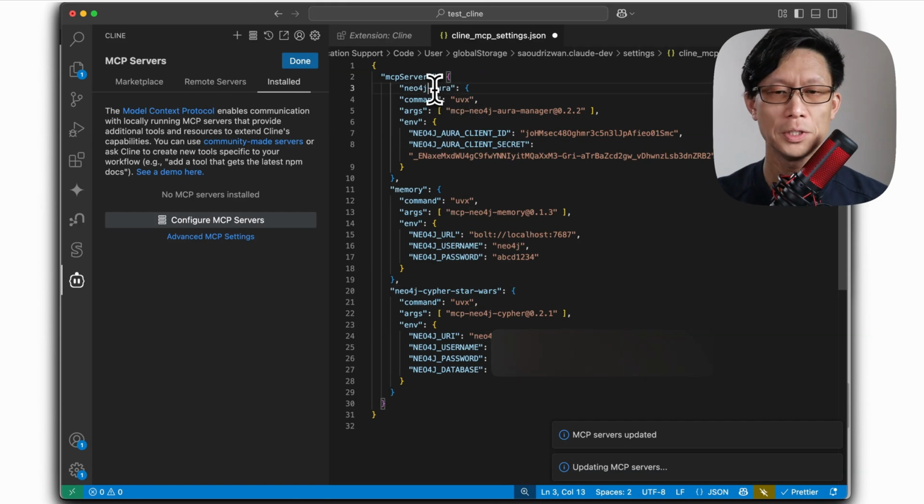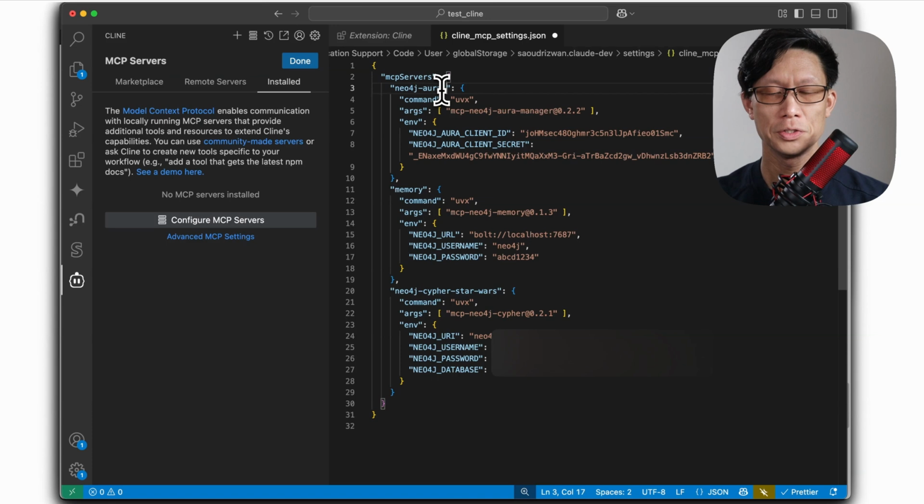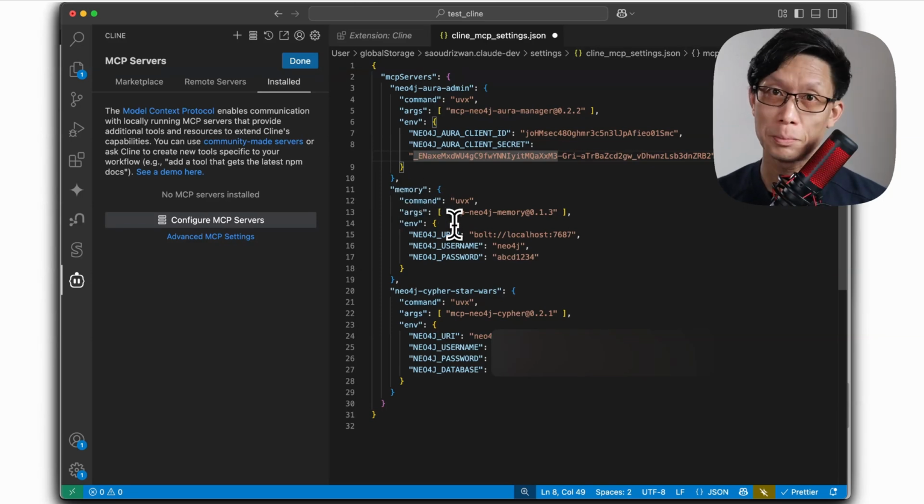Now, one thing I did update here is the names. So here we've got Neo4j Aura, but I'm going to change this to Aura Admin, or you can change it to Aura Manager. And here, memory, I'm just going to leave this to match the name of Anthropic's own memory knowledge graph server. And I'll come back to this one in a moment. And then here I've got a Cypher Aura server specifically tied to a database with some Star Wars information. Back to this memory one.